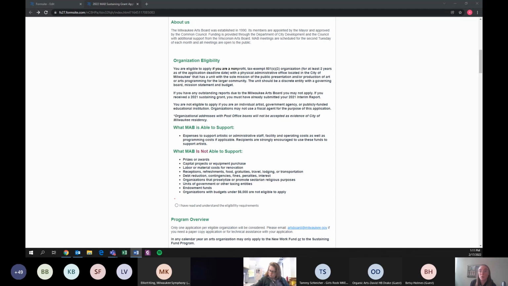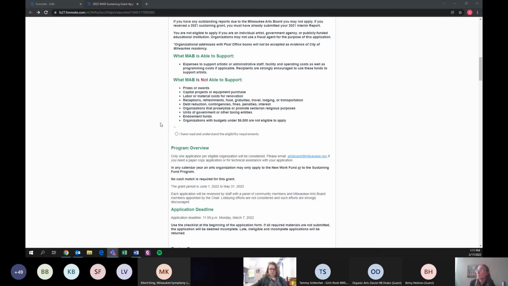And lastly, if you received a sustaining grant in 2021, you must have completed your interim report for that grant. And that is this piece here. If you have any outstanding reports, you may not apply. So I think there's only a handful of organizations that haven't submitted their interim report yet, but please do so.